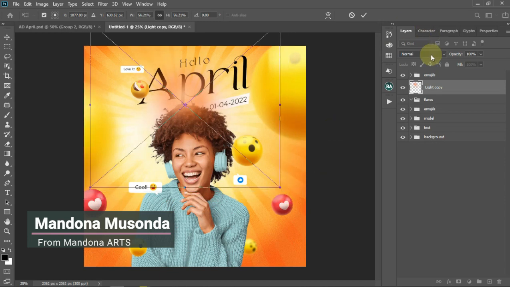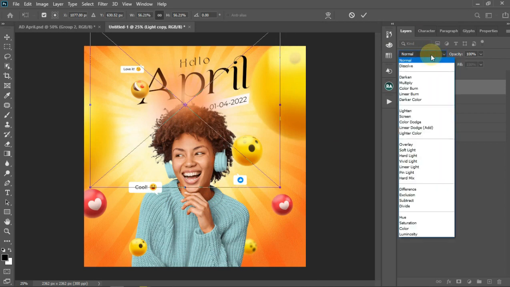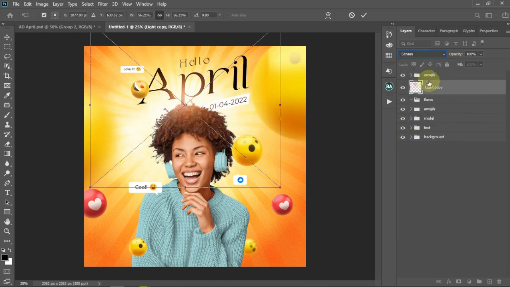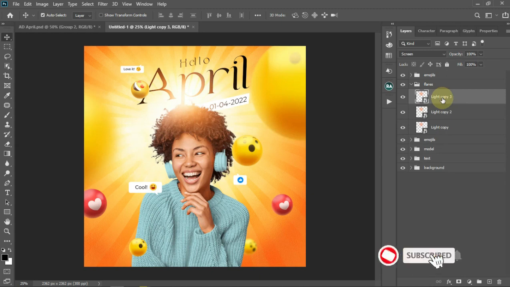Then always change the flare's blending mode from normal to screen. Okay, let's change it to screen. There you go. It's not coming out too well, but let's duplicate it. Let's duplicate it twice. There you go. I think it's now coming out a little bit strong.